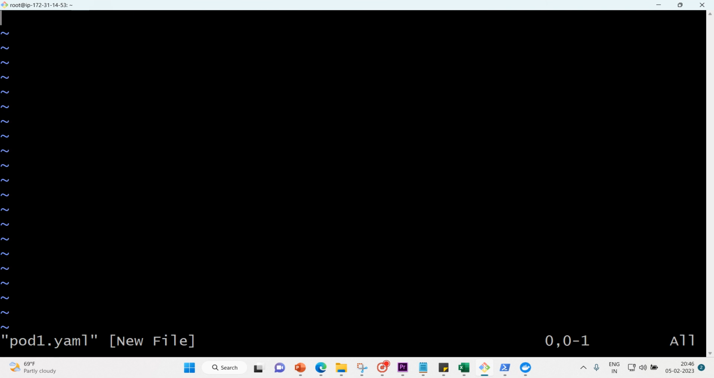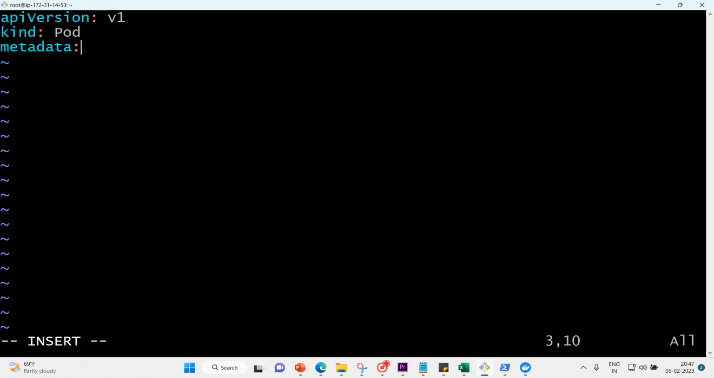So let's start writing this. We'll begin with API version, it is v1. Then kind, what type of object you want to use. I'm gonna use Pod with capital P. Then metadata should be entered now. So inside that metadata, okay, that's the issue here again.